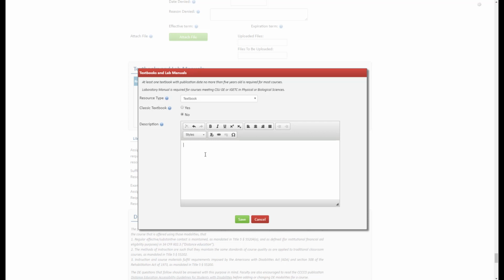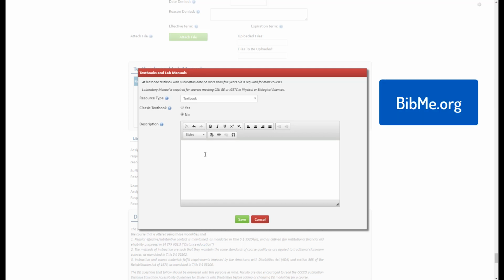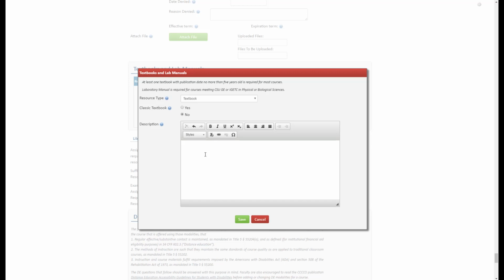Then you will write out the book citation, again in MLA format like I mentioned. If you need help with this, there's a great resource called bibme.org. On this website, you can search for a book and it'll give you the citation in MLA format, and then you can just copy and paste it. So we will do that here.